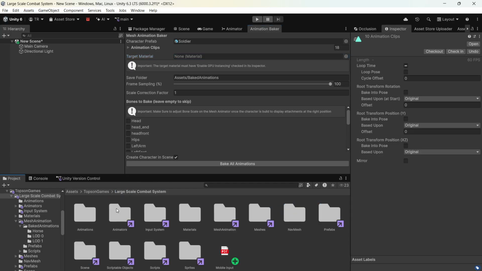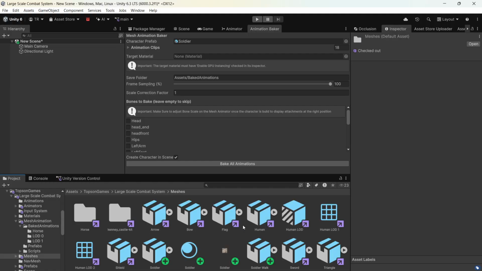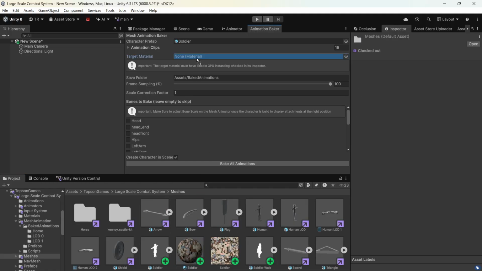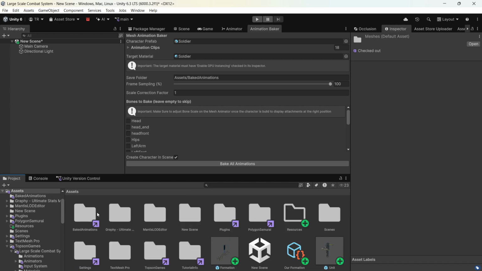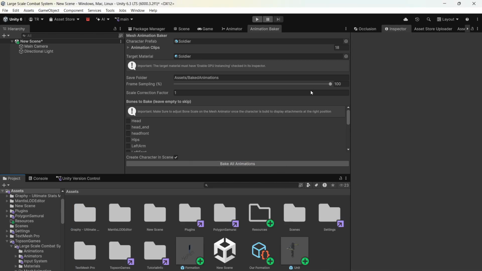Our material needs to be referenced. There's soldier. And I'm just gonna clear the ones that I created earlier. Okay, now we can set the frame rate to 70%, just to not have that much data. The lower this is, the worse the baked animation will be, but the higher the performance is.